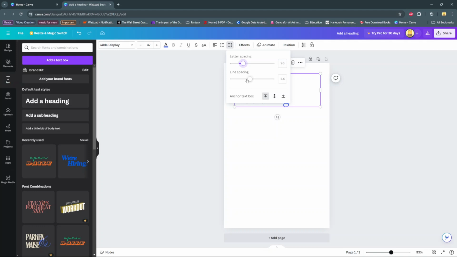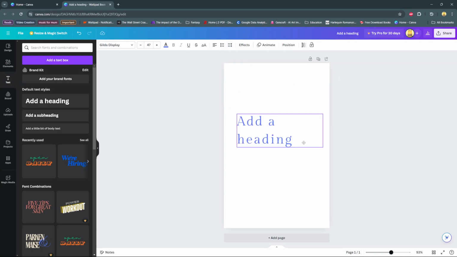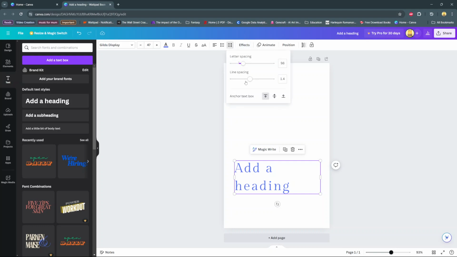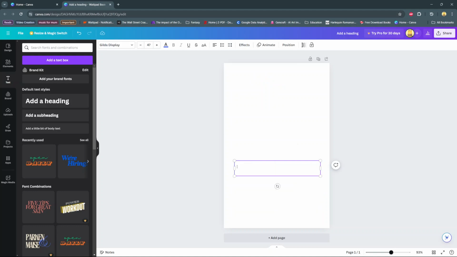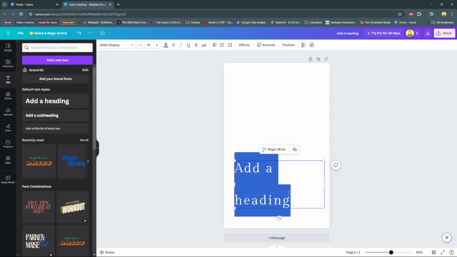And then next to it, or underneath, you should see the option line spacing. With this, you'll notice that you can make your text box bigger, and then when you erase whatever is in the text box, it will go back to the same size as it was. So customize your text box to how it is you like. You can even change whatever is written in the text box.